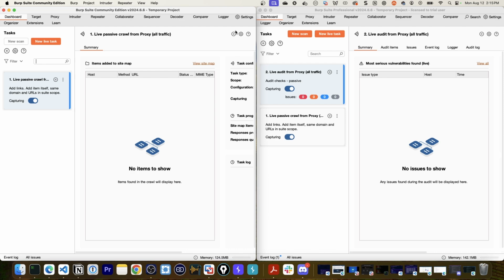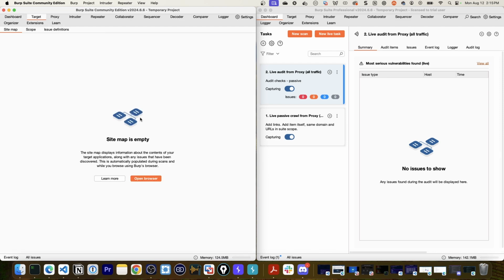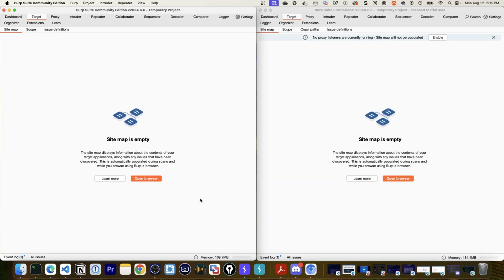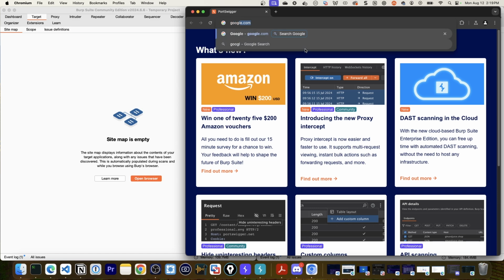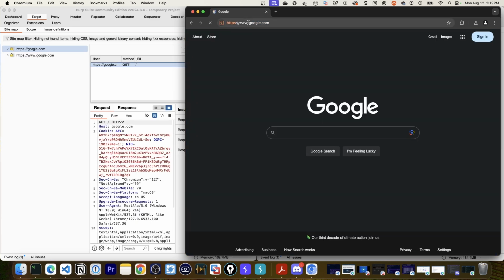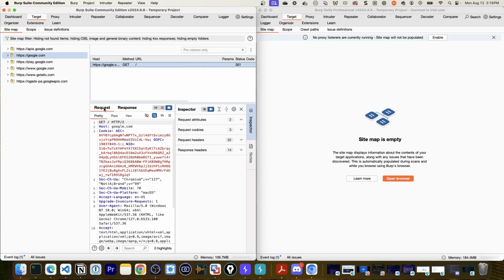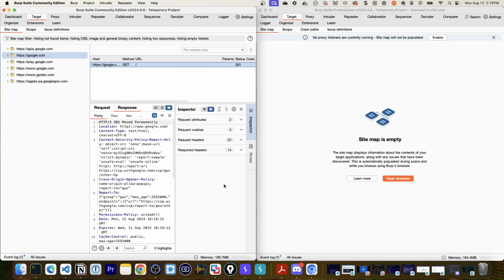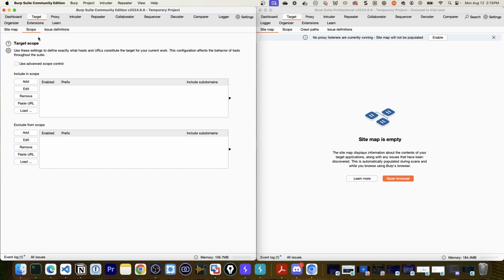Now let's just walk through doing a target here. And as we can see, we can open up the browser here. So we can do google.com, and we can see some traffic coming in here. All right, we have all of our requests. We have our responses here, any cookies, attributes, etc. We can change our scope.